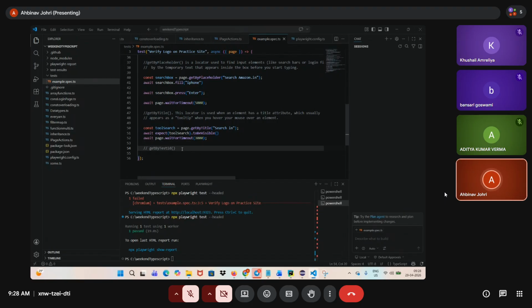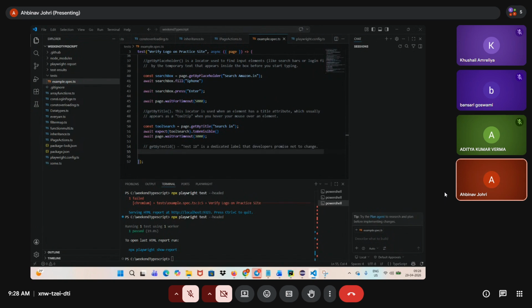I have seen few sites only. And by default, Playwright looks for this attribute, data test ID. So it is an attribute like data test ID.